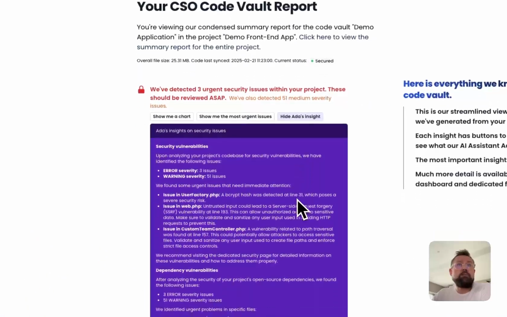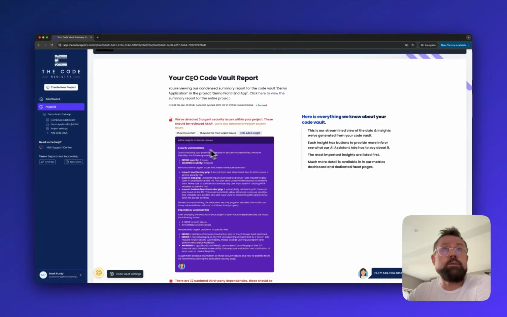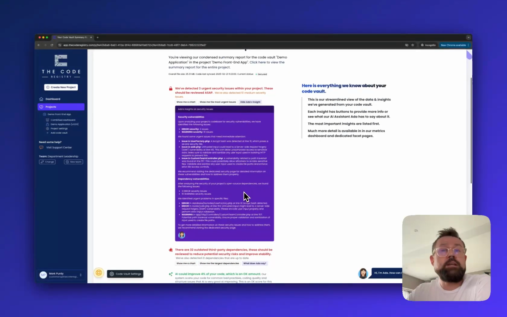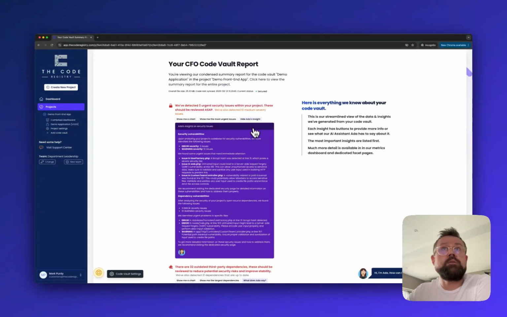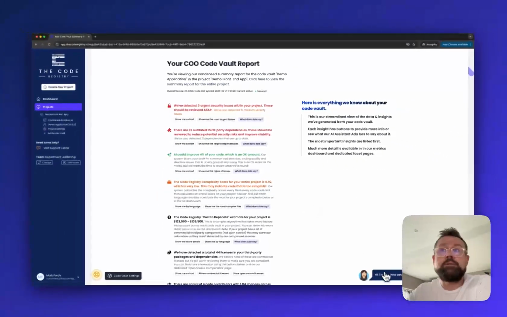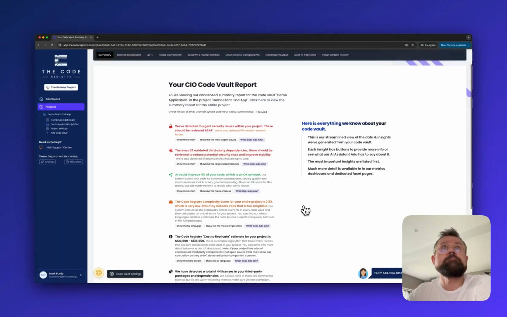And Ada is there to help you to understand what you're looking at. So Ada will explain what the security vulnerabilities are, what your highest urgent priorities are. And really, she's designed to help you get to the bottom of what you need to know faster. And at any given point in time, you're able to ask Ada a question about the output of our analysis.